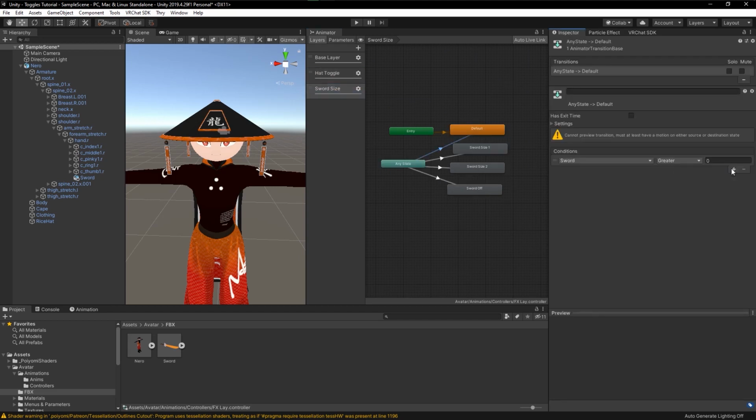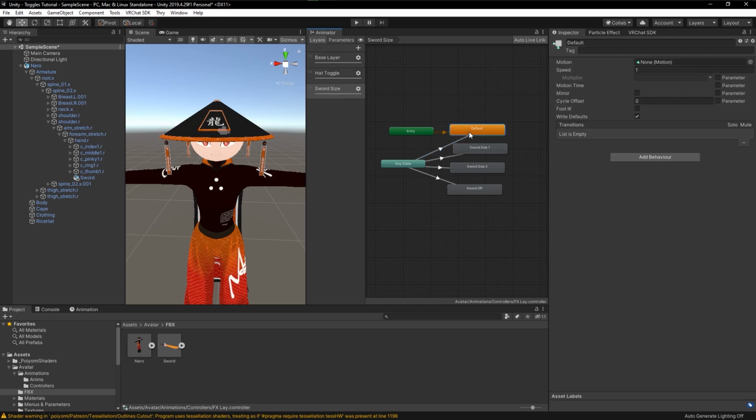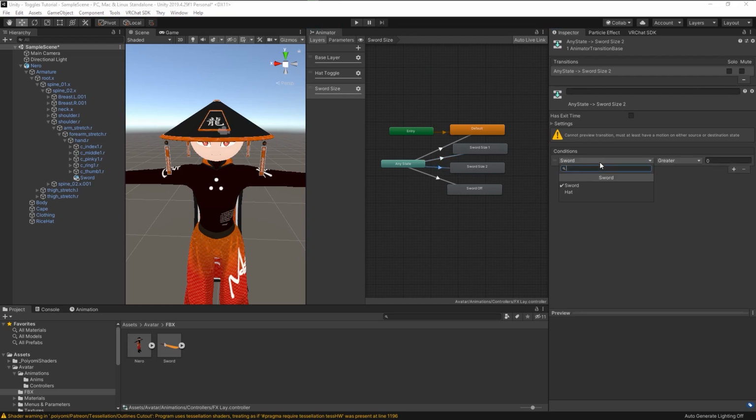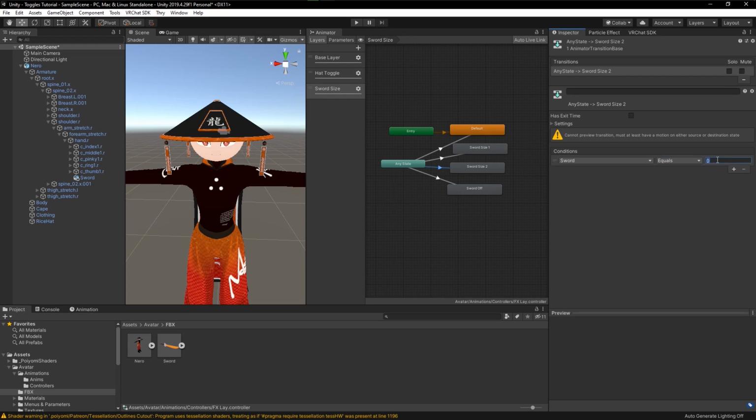In this case, we want to make the condition: if sword equals 0, which is the default state, then it stays at the default state. Then we're going to click on the next transition, sword equals 1. If the sword parameter equals 1, then it's going to start playing this state instead. Then we're going to do the same thing for the next ones. If sword equals 2, and if sword equals 3. So now we can transition between each of these.